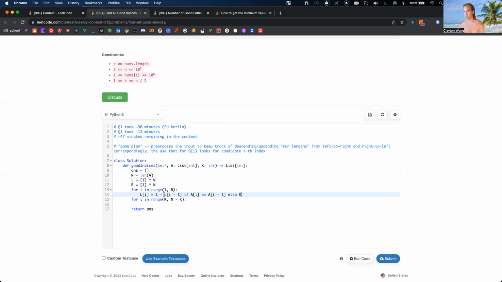Zero. For j in range n minus 2 down to 0 non-inclusive, right? Negative 1 non-inclusive. R sub i is 1 plus R sub i plus 1 if A sub i minus 1 is less than or equal to A sub i, right? So when we go from the right, oops, j to the right, i to the left, right? That works out fine.